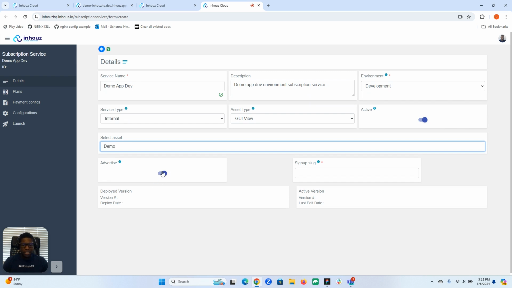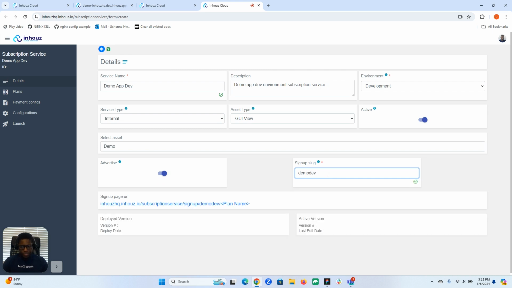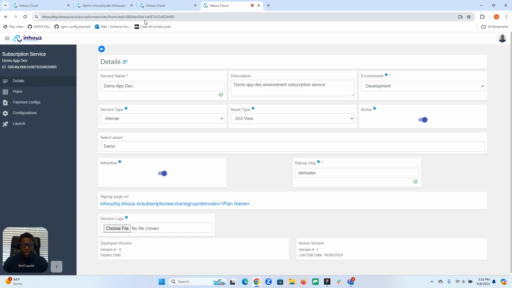Advertise simply means that this service is still available for signups. So if we turn off the advertise, it means that users will not be able to sign up to this application or using this service. All right, so let's turn this back on. Let's just give it a slug of demo dev. So now to sign up to this application through this service, we will need to go to this domain and sign up. All right. So that is that. We've configured this. So let's go ahead and save. But we're not done yet.